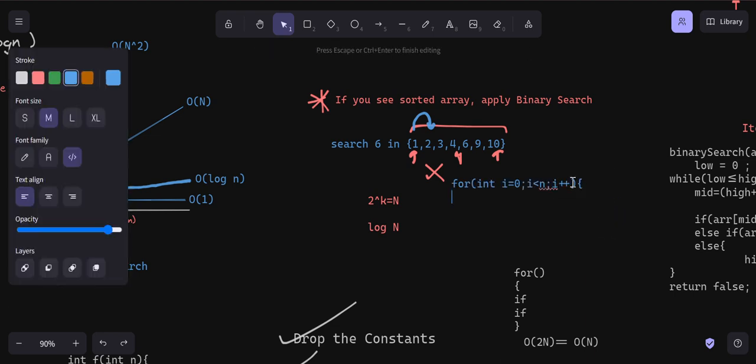You can say that if array of i matches the target which we want to find, then return i. Like if we want to return at which index the number six is, the target actually, we can use this for loop, right? This is the for loop.